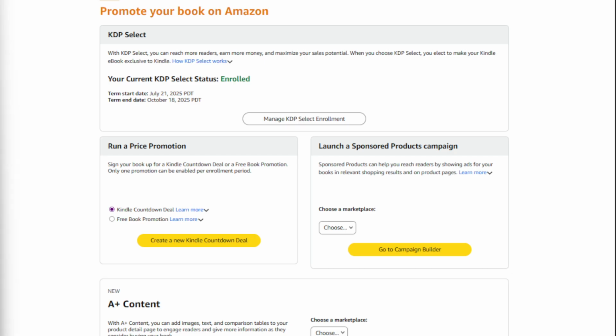In summary, enrolling in Kindle Unlimited through KDP Select is a straightforward process that opens up new avenues for reaching readers and earning royalties. Just remember that by enrolling in KDP Select, you are opting into Kindle Unlimited automatically, making your book accessible to subscribers and allowing you to earn based on pages read. By following these steps and understanding the benefits, you can effectively leverage Kindle Unlimited to grow your readership and maximize your earnings.